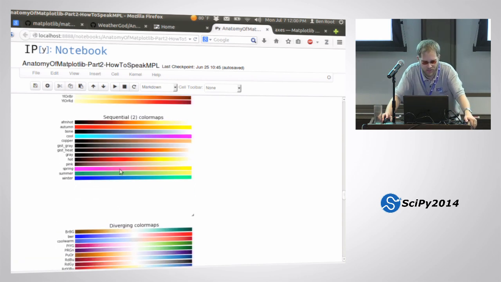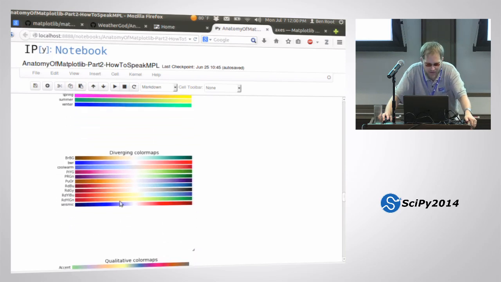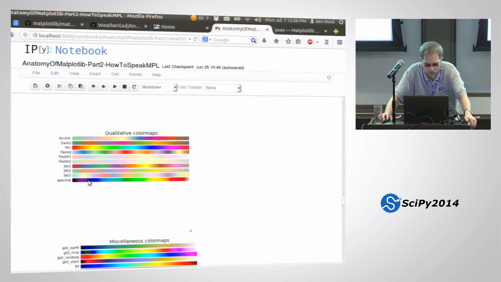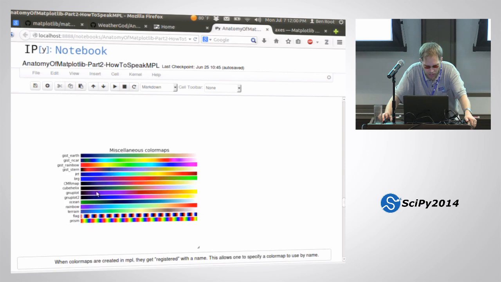Then there's another section of sequential color maps. Then these are diverging color maps. So you see that they are light in the middle, but then they have totally different color tones on either end. Qualitative ones. And then miscellaneous color maps of various types, like flag and prism. I don't know why anybody would want to use flag or prism, but they were there in MATLAB, so they're here.